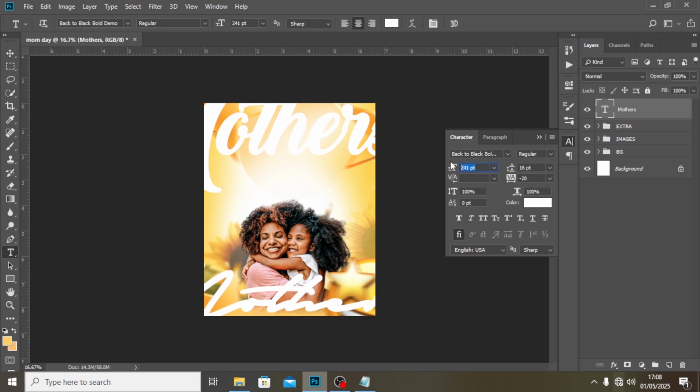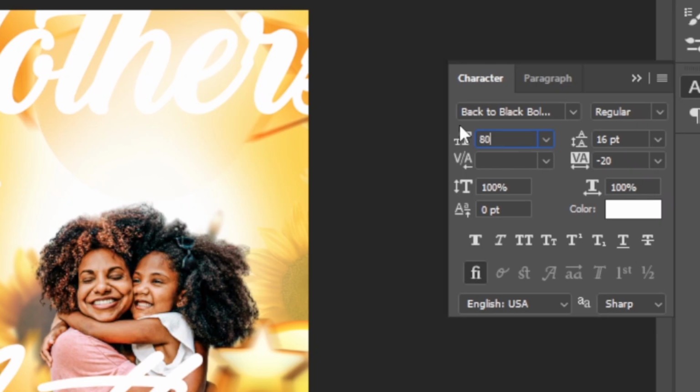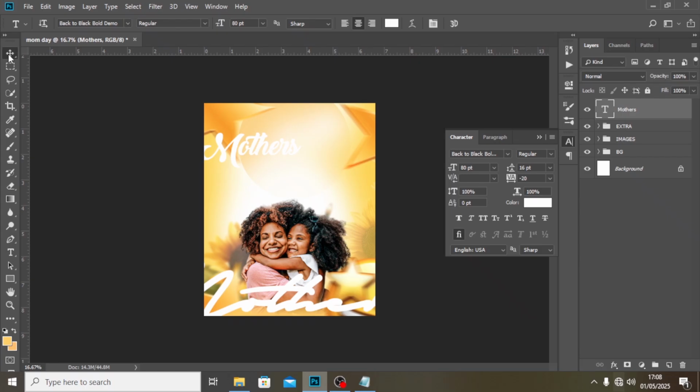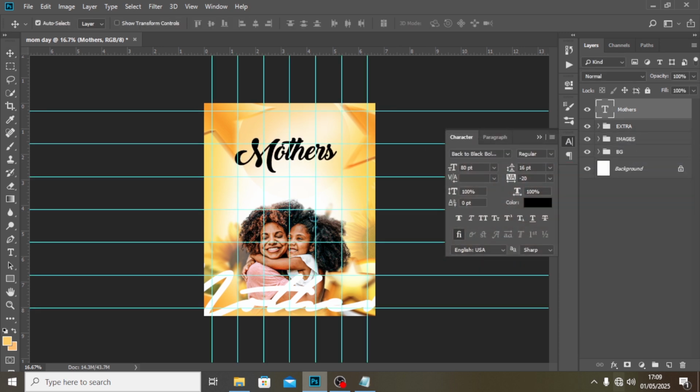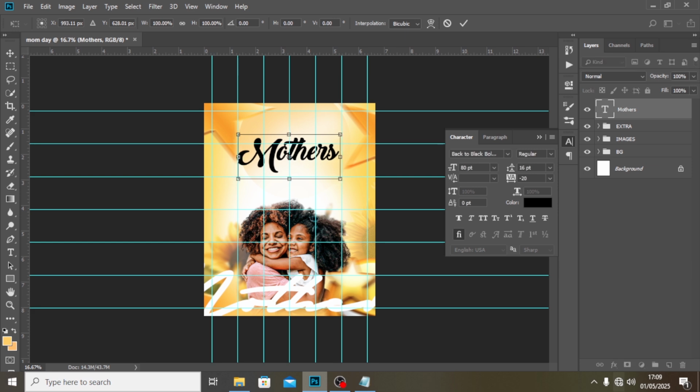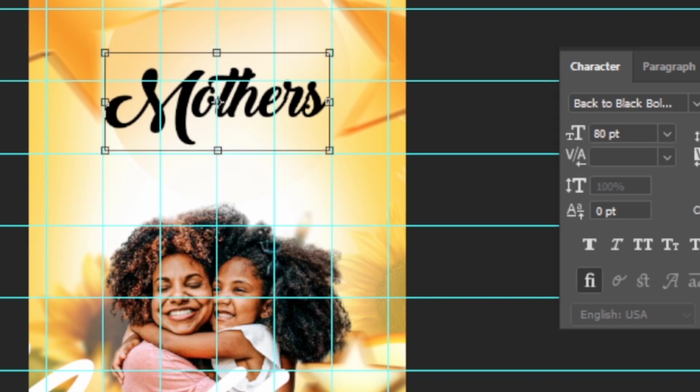I also need to reduce the font drastically, so I'm going to use maybe somewhere around 70 or 80. Click on my move tool and drag it here. Now we need to see it, right? So I'm going to use black for the meantime. Control H, Control T. Don't forget, the reason why I brought the lines is to keep it middle aligned. So let's keep it middle aligned.